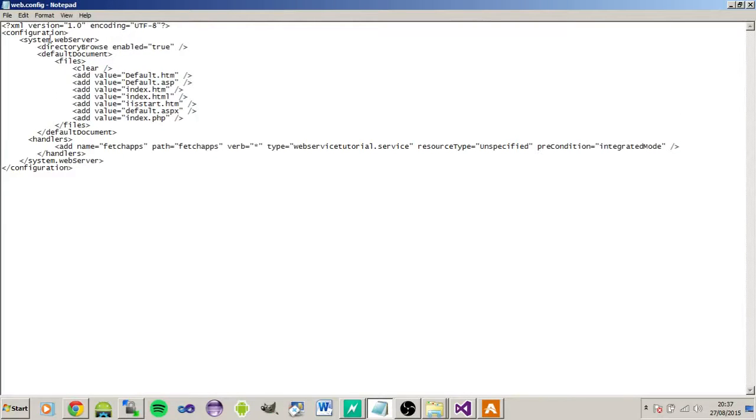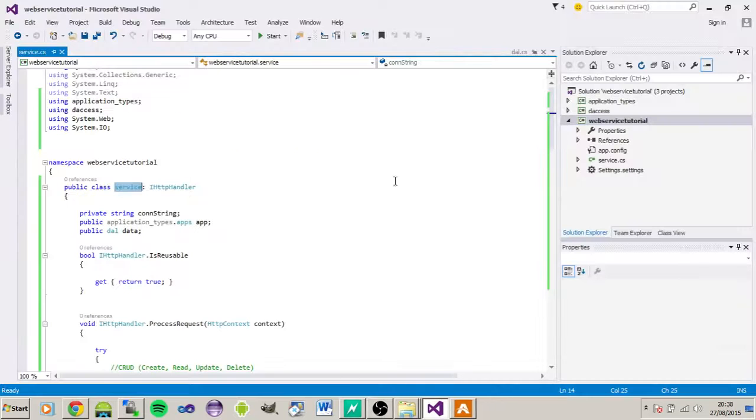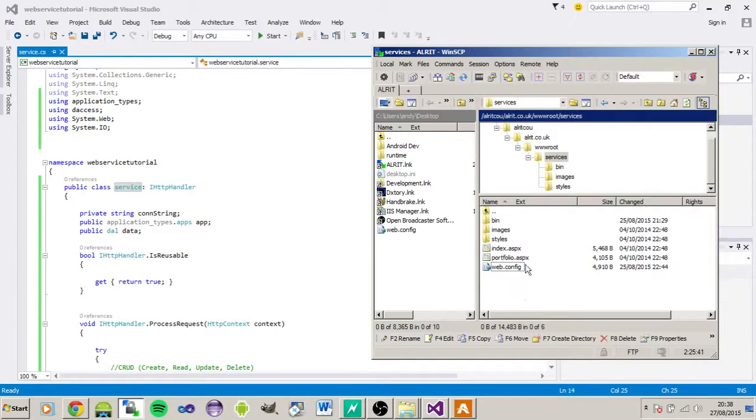Right, once that web config has been created, it's then just a case of copying that over to your FTP server. If you're going to have the bin folder within the root, then you're probably going to already have a web config file already sat there. So it'd just be a case of editing that and adding in the handlers section that I showed you before, and you should be good to go.